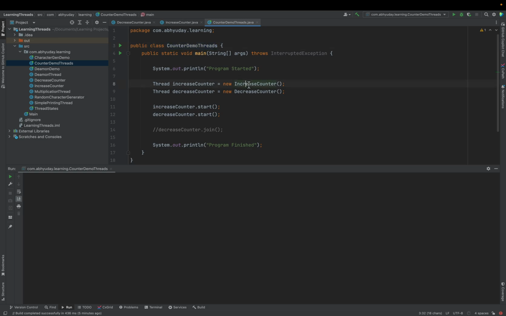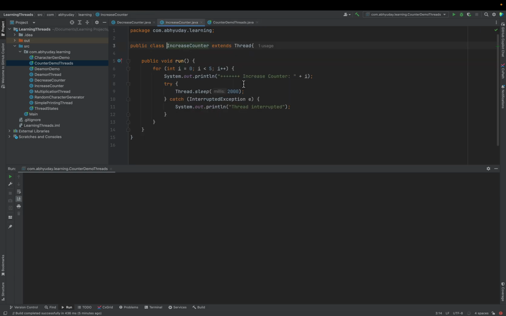In this class I have created two threads. When I say I have created two threads, it may look like I've created two instances of class objects, but I'm calling them threads because they are both extending the Thread class. As I go into IncreaseCounter, this class extends the Thread class and also overrides its run method. It is essential for a class that extends Thread to add its run method. That's what a thread is going to do when it comes into action or execution.